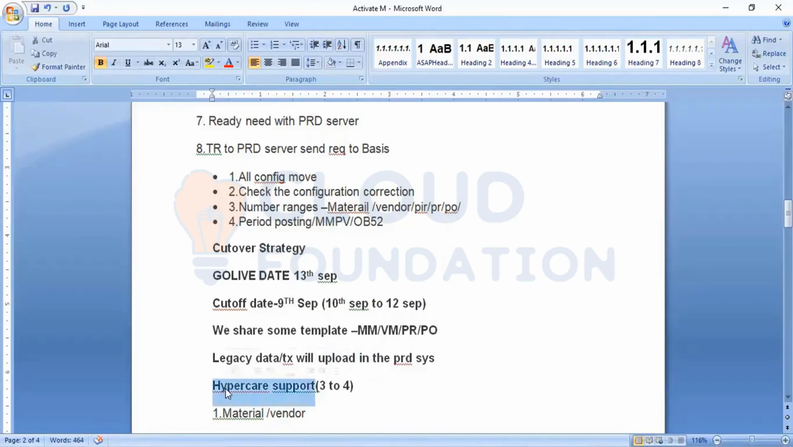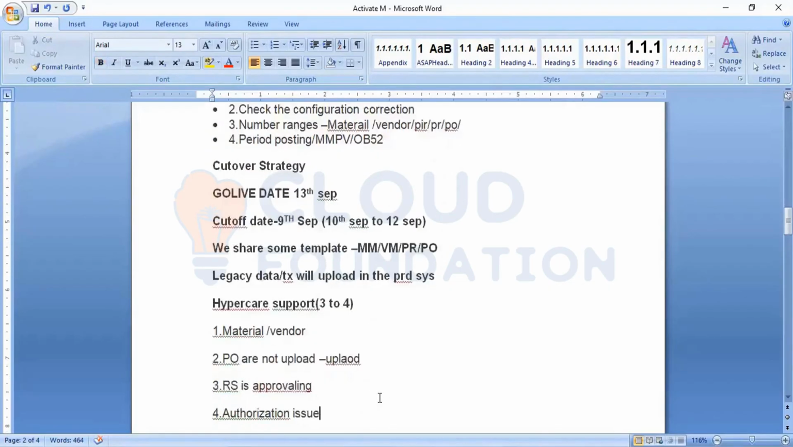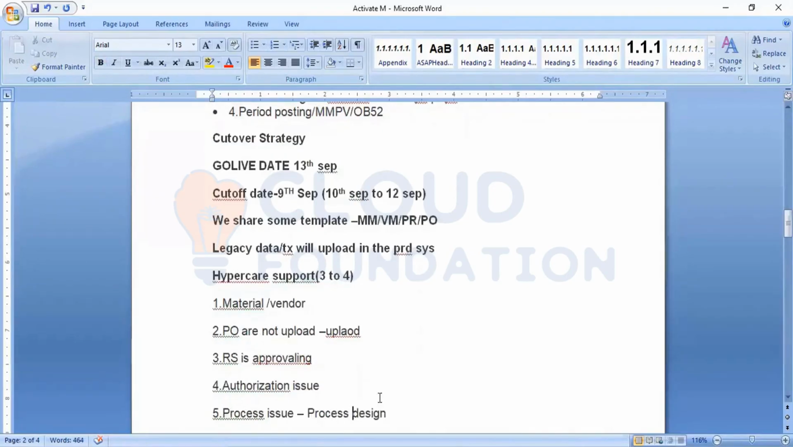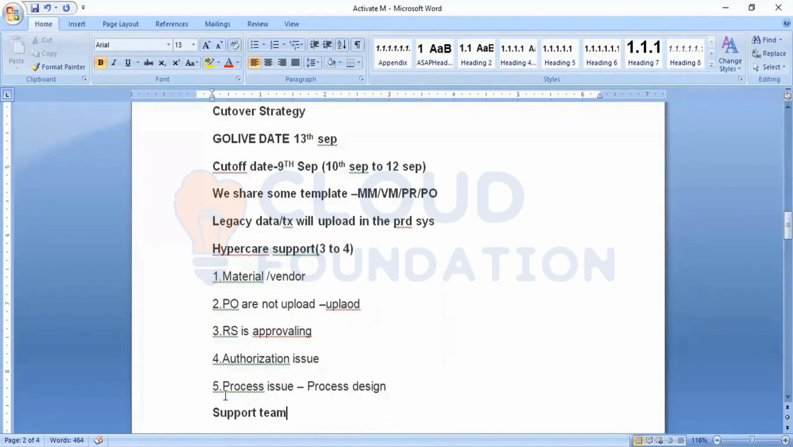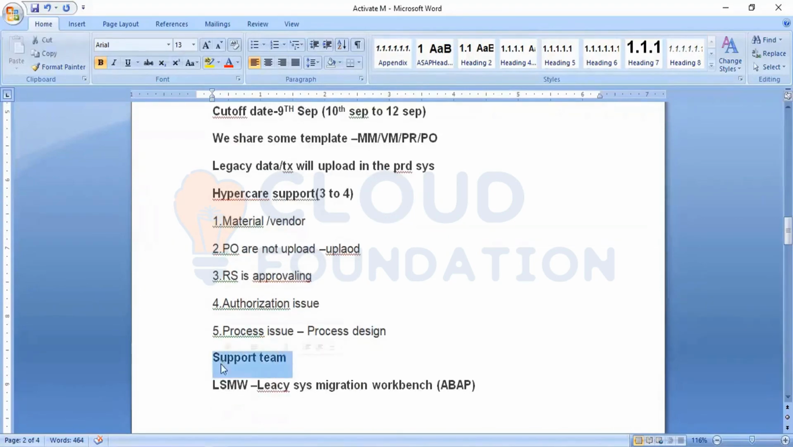Then business needs to handle the support. They move to the support and work on the hypercare. Generally, what kind of issues will we face in the hypercare? Material is not created or it is blocked, vendor is not created, PO is not uploaded, release strategy is not working, some people don't have the authorizations, process issues and design issues. This kind of issues we will get. We'll try to close them as soon as possible, within 3 to 4 weeks. Once this hypercare is done, then we will hand over to the support team.